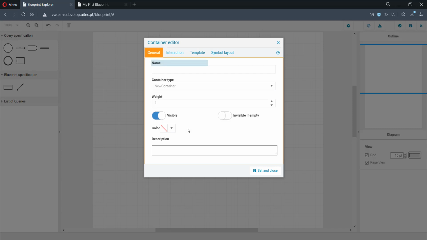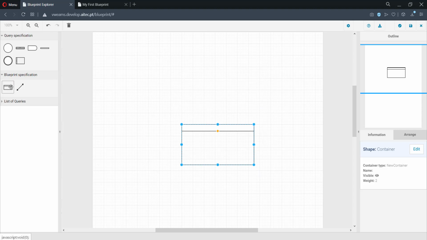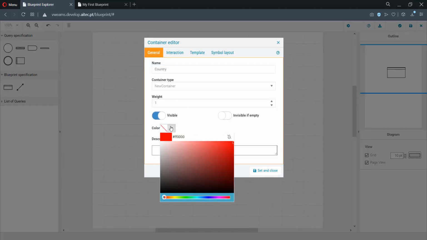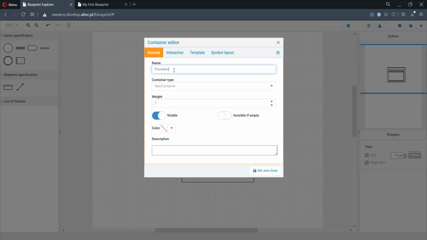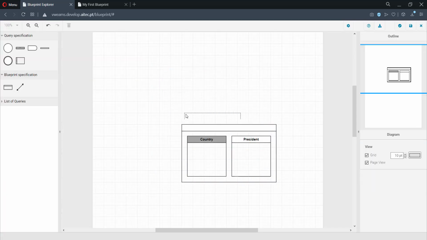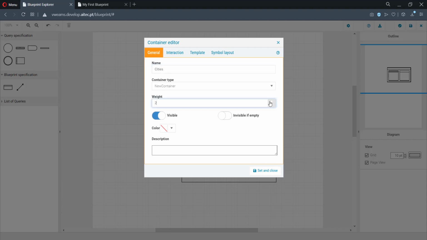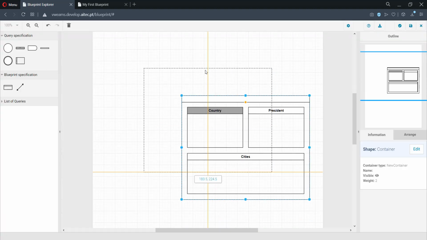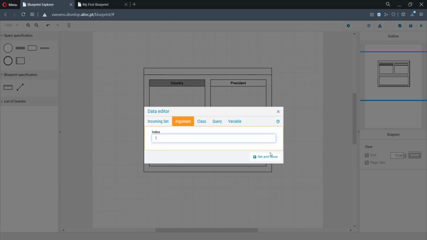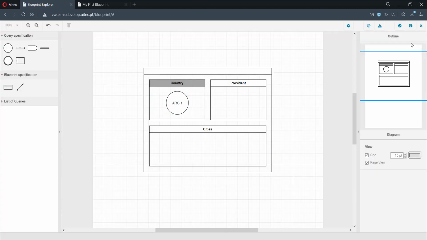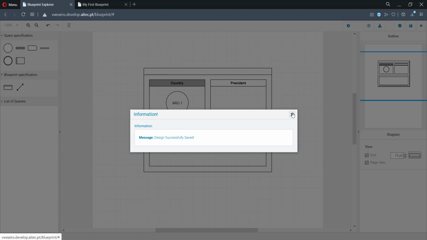The field name is the name of the container and will appear on the blueprint. The weight is the number of the maximum horizontal elements inside the container. For our first blueprint, we're going to draw one container, with 3 containers inside. Containers can be populated with objects. As this blueprint receives an argument, the argument, which is a country, will appear in the first container. Let's save this and see how the result looks.